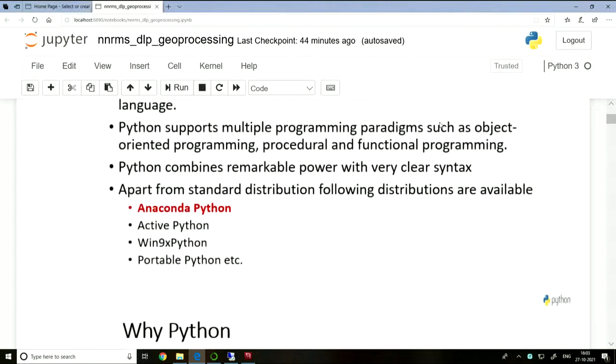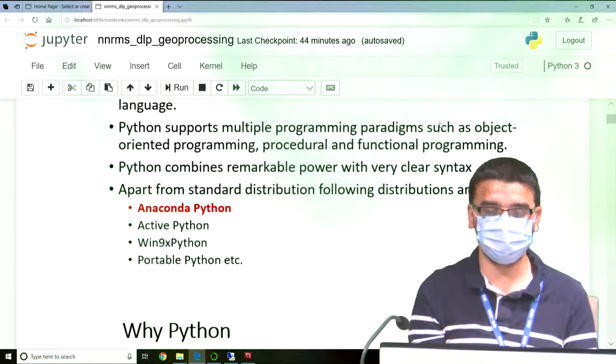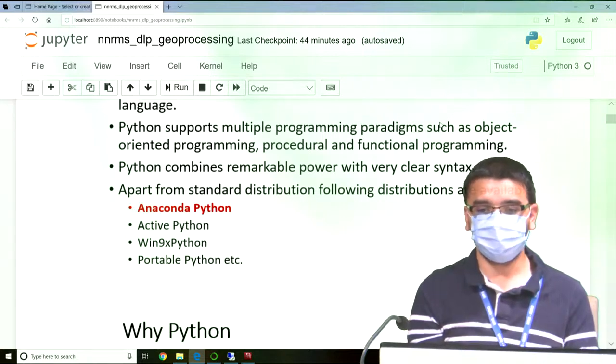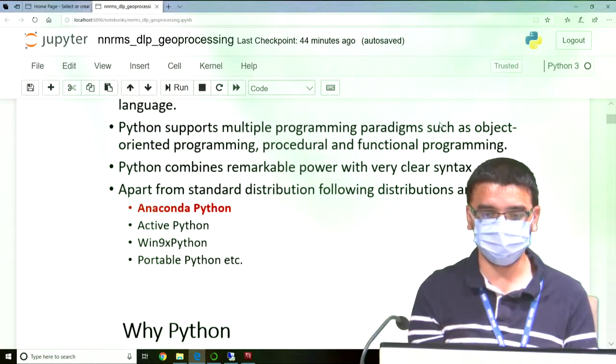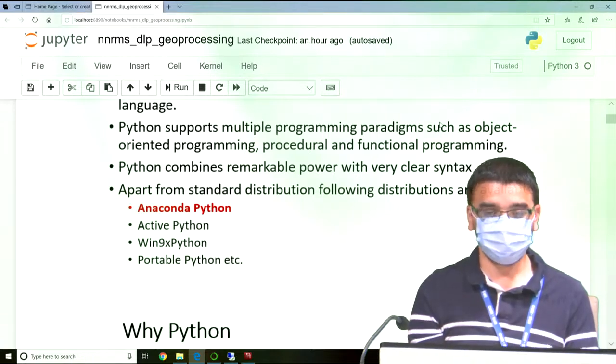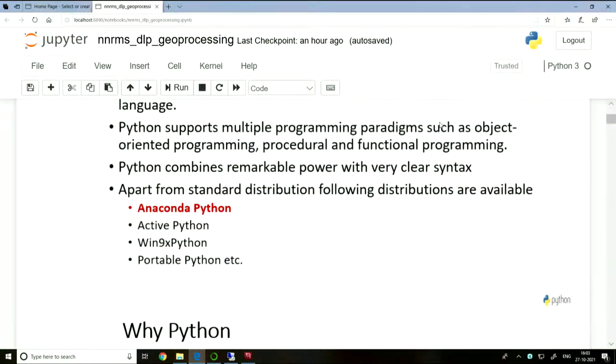Next comes the various distributions of Python available. Like C, there are multiple distributions of the C programming language available, like Turbo C, ANSI C, or other flavors. In a similar way, Python also comes in multiple distributions. I will be using one of the most popular distributions of Python that people are using for data science or other applications, that is Anaconda Python. I will be demonstrating it using Anaconda Python.